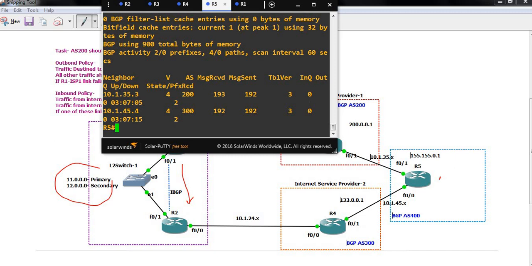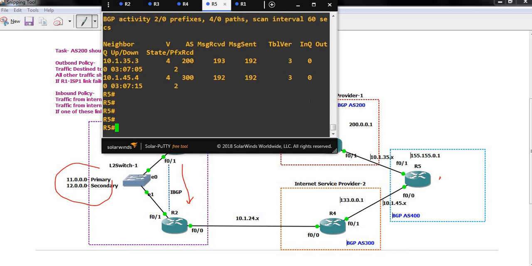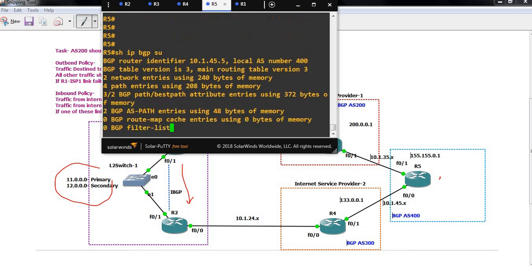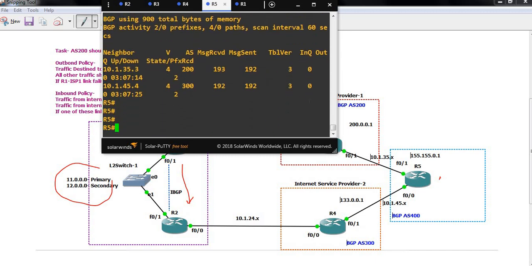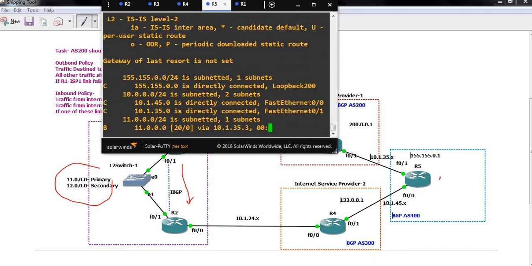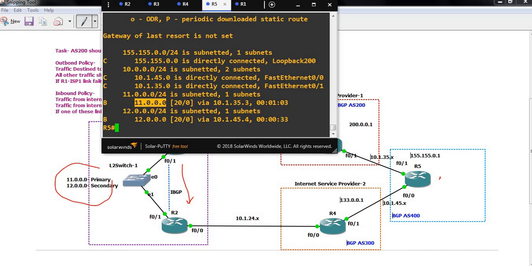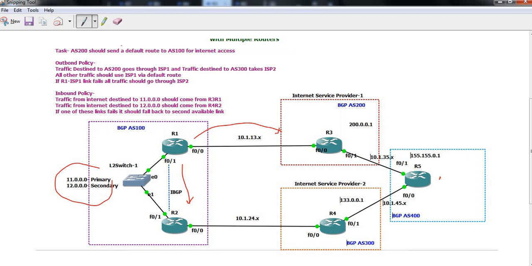I don't see it here. Let's give some time. Okay, so the routes are learned here, 11 and 12. Okay, so this looks good. The first thing we did is we advertised these 11 and 12 networks here, and these routes are seen here. So we are good with this. Let's do the next one.